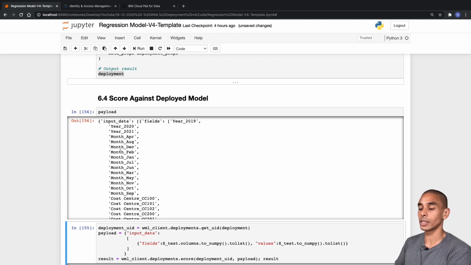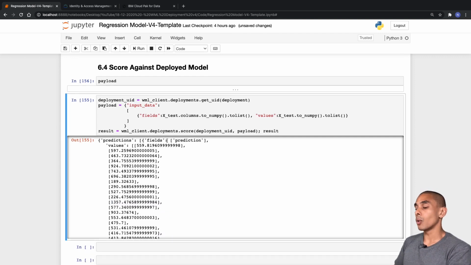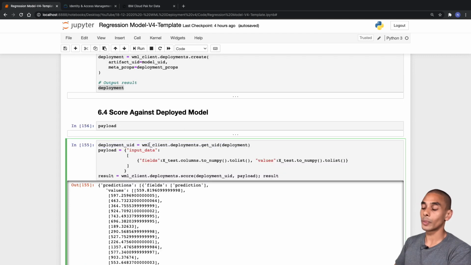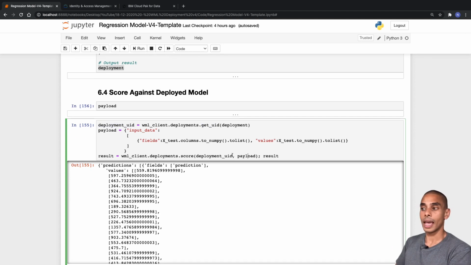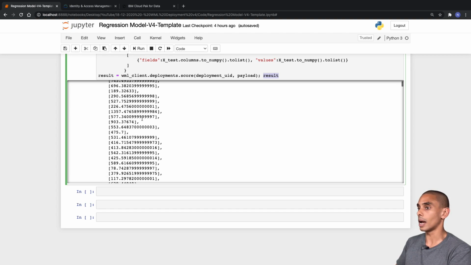So these are our fields, and then the rest is going to be our data. So that's our payload. Then what we did in order to actually score is we specified WML client.deployments.score, and then we passed through our deployment UID, which is what we grabbed over here. When we wrote our command WML client.deployments.get_uid, we stored that in a variable called deployment UID. And then we also passed through our payload. So this was our payload component over here, and then we output our results. And you can see that we've now got all of our prediction results there inside of a nice JSON object.